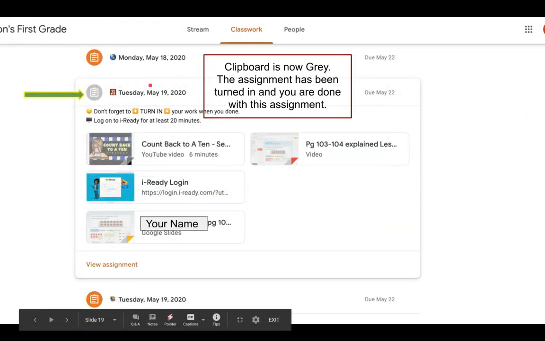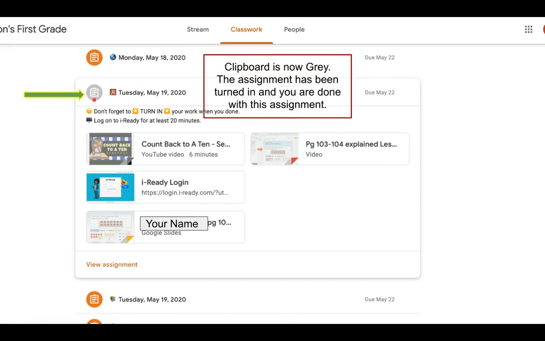When I return to my Classwork page, I see that this clipboard is now gray. That assignment has been turned in. I am done with this assignment.